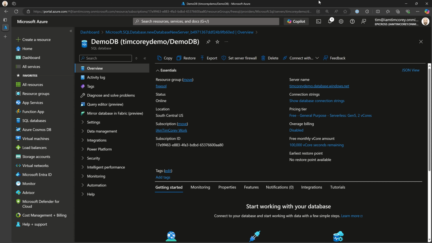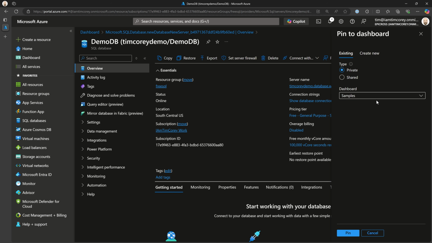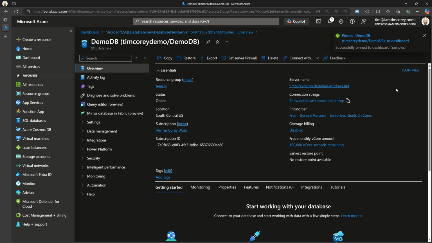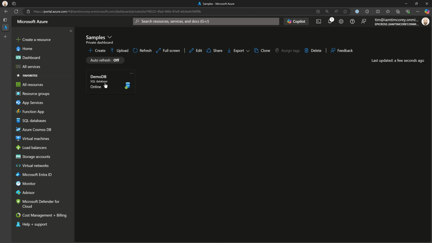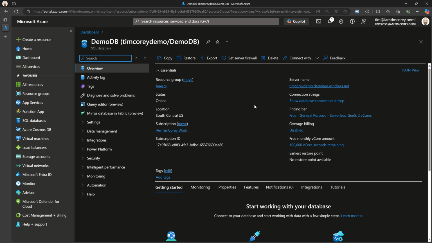So we're going to pin this to our dashboard so we have it on the samples dashboard. Now, if we go back to our dashboard, like so, now you can see the database, you can click on it and go right to it. Now this tells us that overage billing is disabled. It tells us the server name, the connection string, the pricing tier, the free amount of vCore seconds remaining, which is awesome.